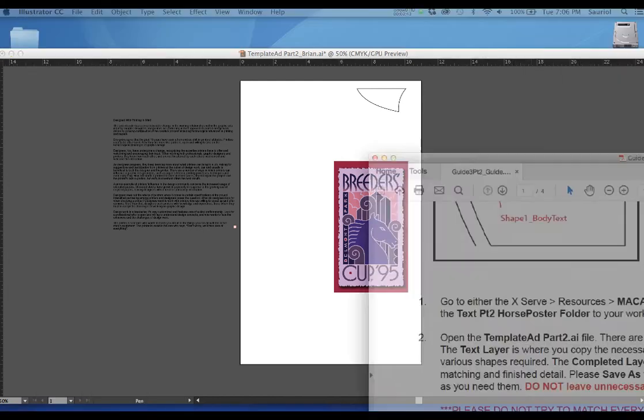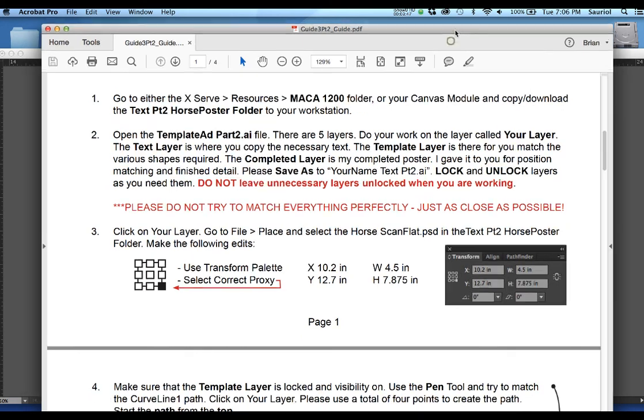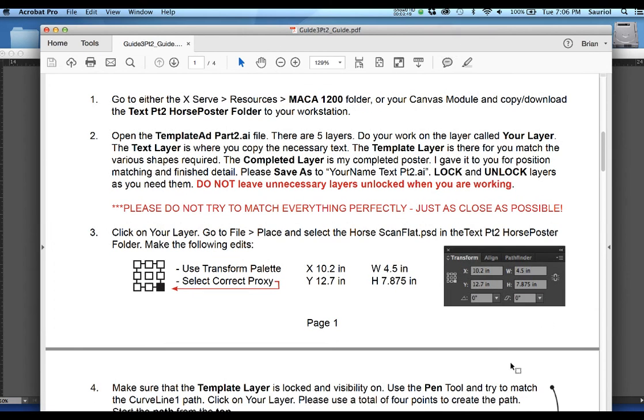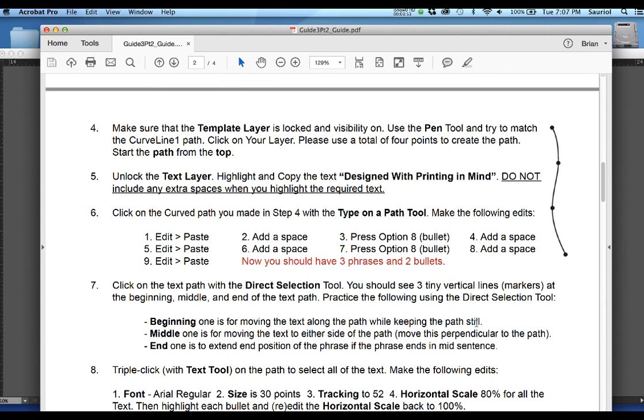So the next thing, once I have the picture in there, is, and I'll probably just leave this here and click to it from underneath, but it says, and I don't want to miss anything, let me move my paper from over here so I can get to the next page. It says, make sure that the template layer is locked. Use the pen tool and try to match the curved line. I told you I already did that.